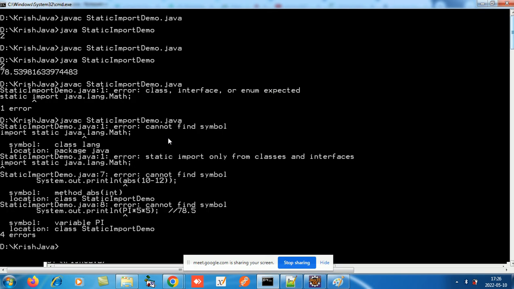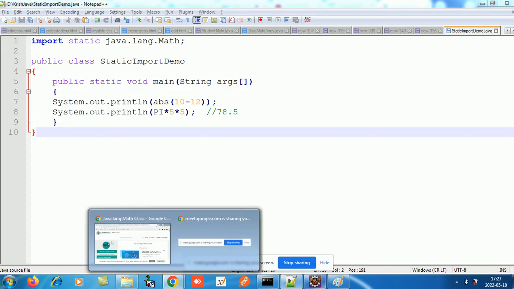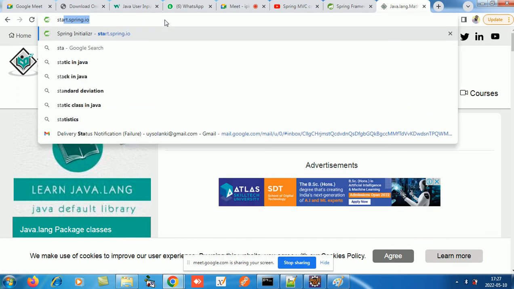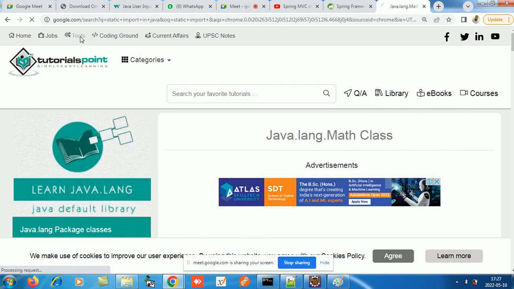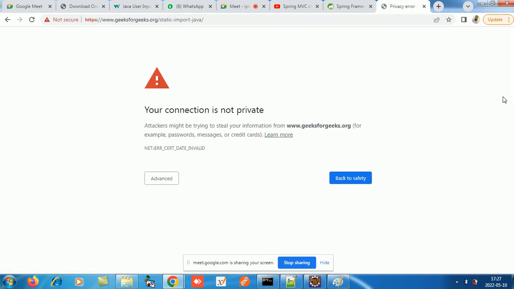Cannot find symbol. Yeah, static import is only for classes and interfaces. One second, just let me check the syntax for static import in Java. So let's check the syntax for it.